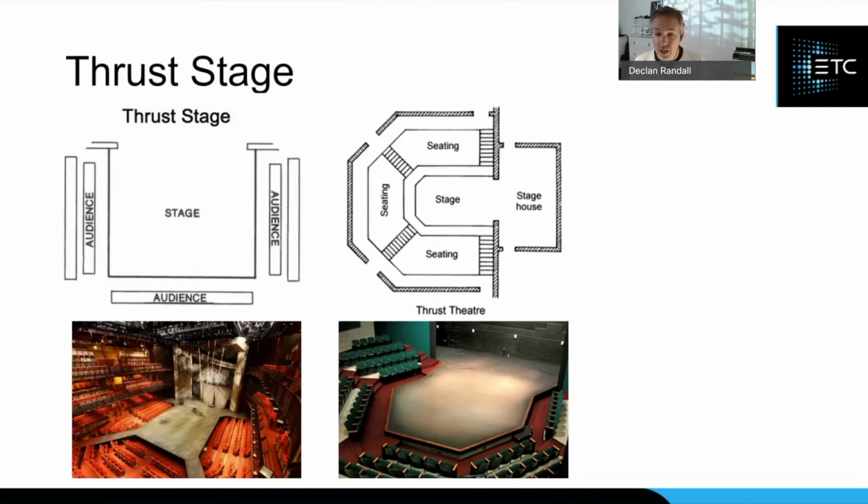The picture I've chosen for that, I've chosen quite specifically because I think it's a really, really bad version of that sort of thrust extension stage. It belongs to a university, and it just looks like it'd be an absolute nightmare to light. But we'll come back and have a little chat about that in a second. The one on the left is the Courtyard Theatre, Royal Shakespeare Company's venue in Stratford-upon-Avon.